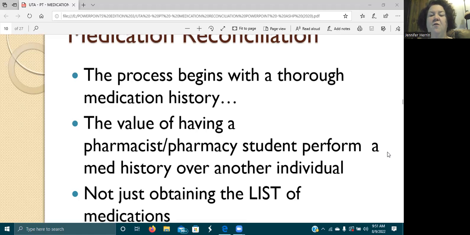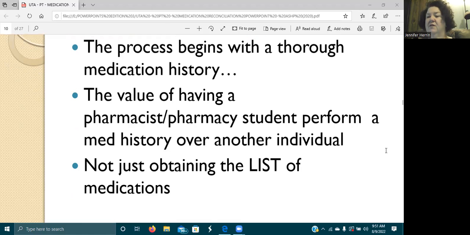So the value of having a pharmacist or pharmacy student perform that medication history over another individual, we discussed earlier when I was talking about, number one, they're still in training, so they're being more cautious. They're a little more diligent than a pharmacist who may have become a little complacent. And this information is still new to them. They're still highly, highly interested in the drugs. They're still learning information on each and every one of these drugs. So it becomes not just about obtaining a list of medications for a fourth-year pharmacy student. This is sort of a research project.